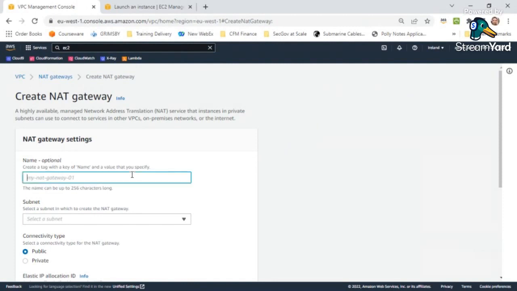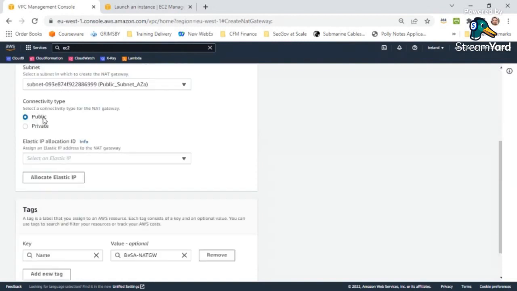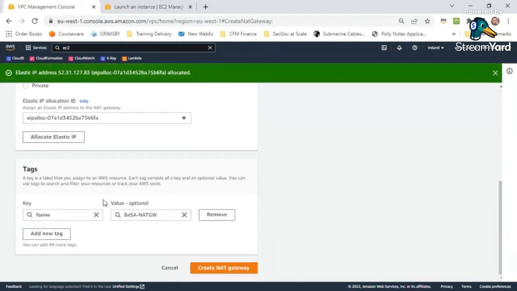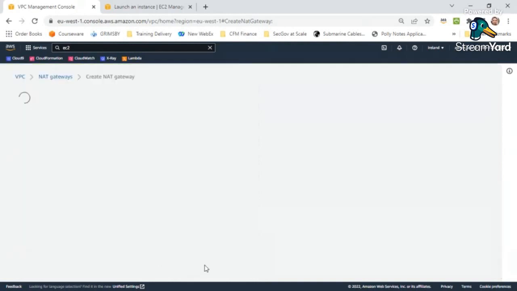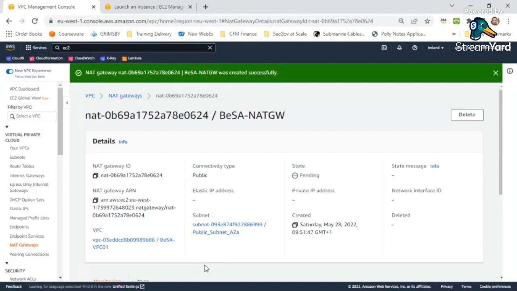So I'm calling it my BESA NAT gateway. I would be putting it into the subnet, see this, my public subnet. Then I would say whether it would be public or private; it would be public. I would need an elastic IP address, so let me allocate an elastic IP address with that. I'll talk about elastic IP later, and I say create a NAT gateway. The NAT gateway is now being readied for me, and it would get an ID like this. See, this is my NAT gateway ID, nat-something. But it exists, and no one is aware of it.